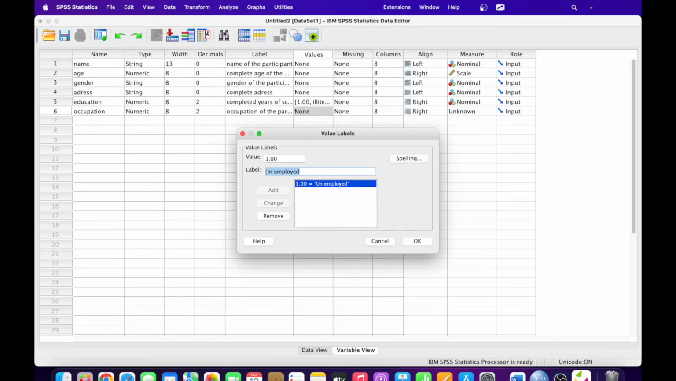Okay, then we can have a second category named self-employed, third laborer, four professional. Okay, so let us keep four categories.